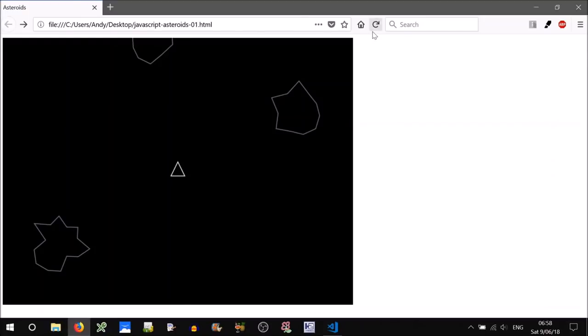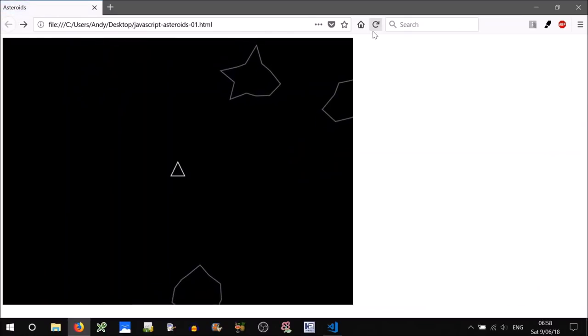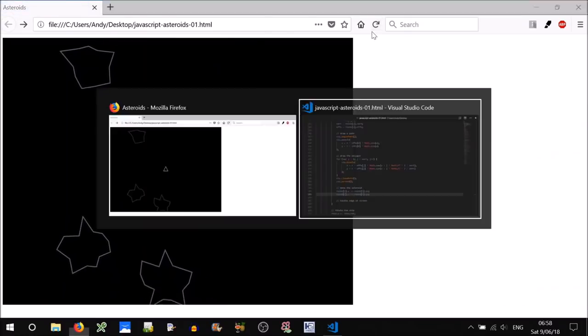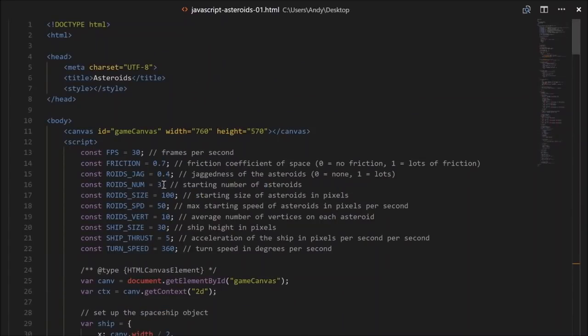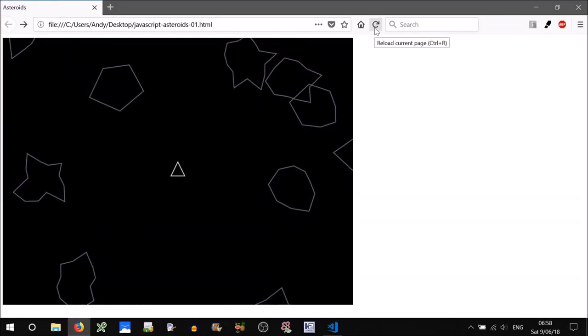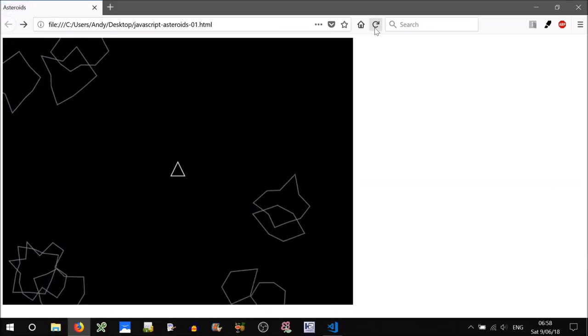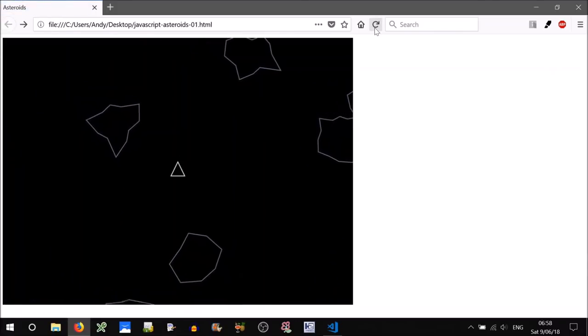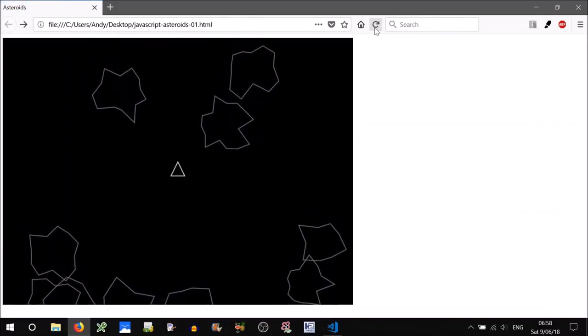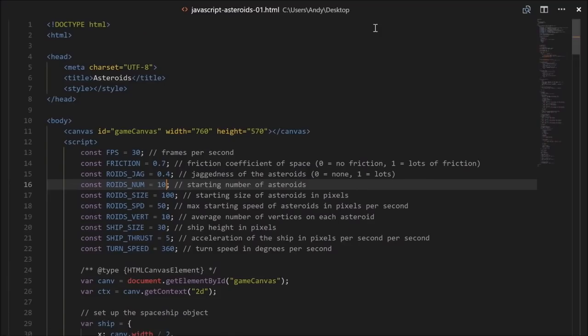Let's just check to make sure they're moving. Yeah, so they're going at random speeds. We could probably bump up the number of roids to begin with, just to see, say 10. Yeah, they're definitely going at different speeds, different directions. Cool. And the color's quite nice, isn't it? Awesome. Let's put that back to 3.